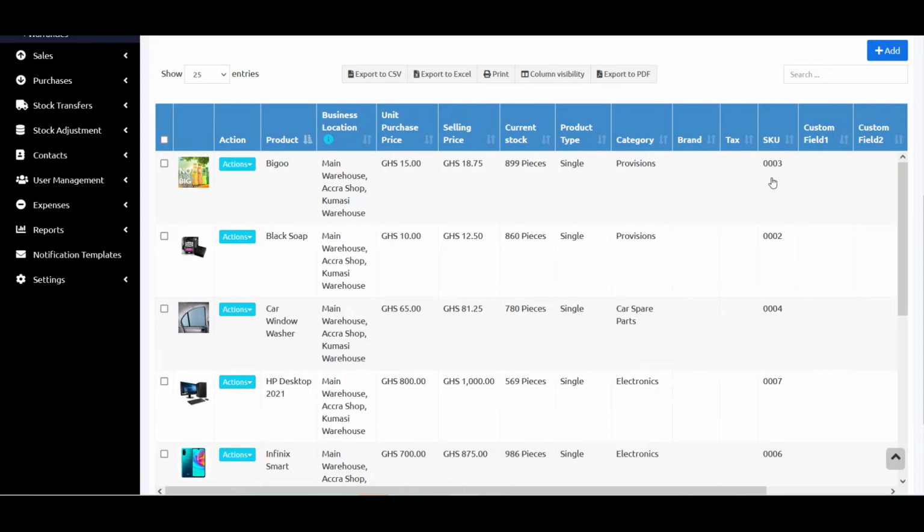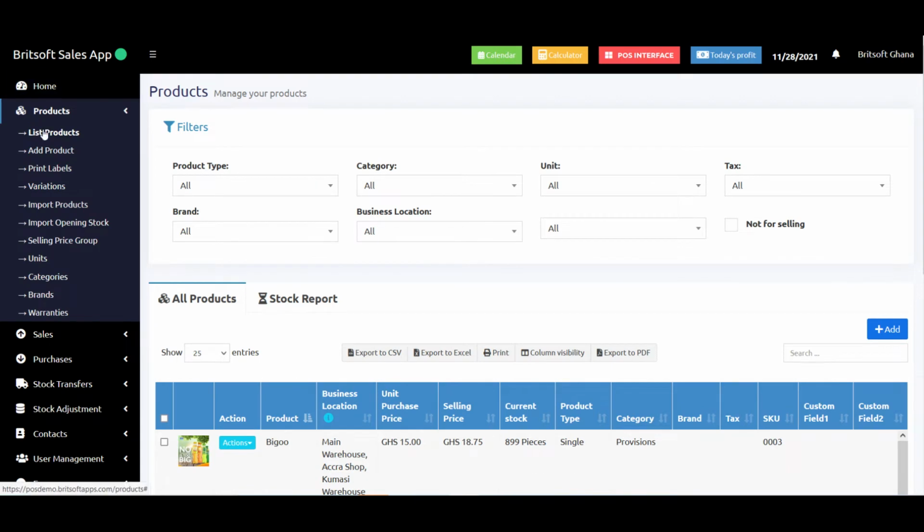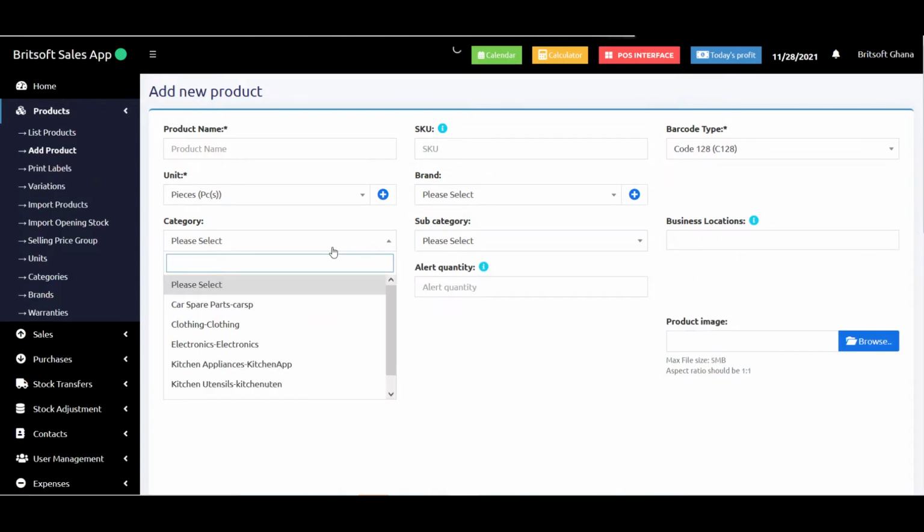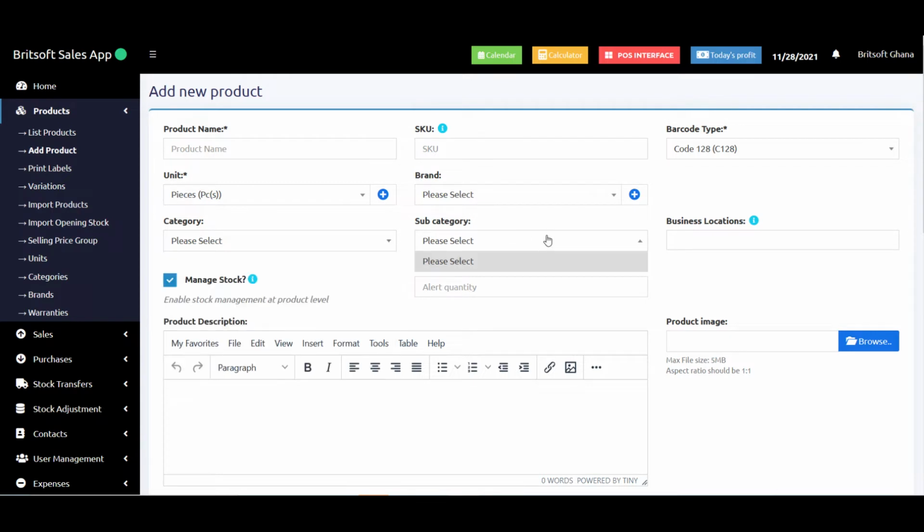So let's start with adding a new product. You click on add product. So here you add your product name, you select the barcode type, and then if you have a barcode scanner, you can just use it to scan your products into the system. And we have the category. So over here you enter categories, and then you select if there's a subcategory, and then you select the location.